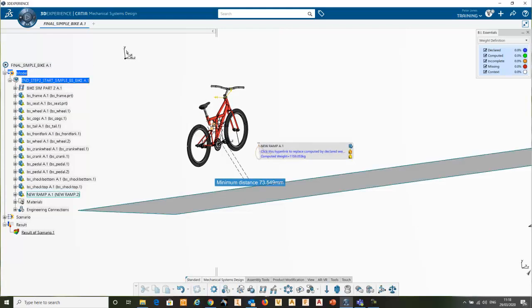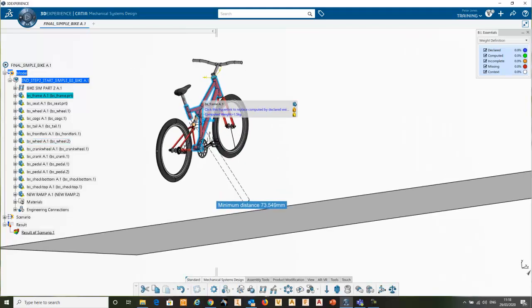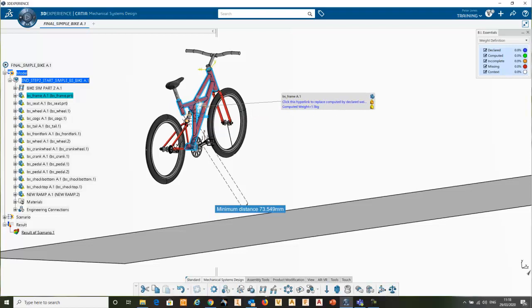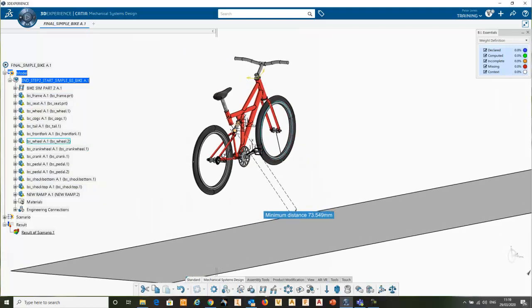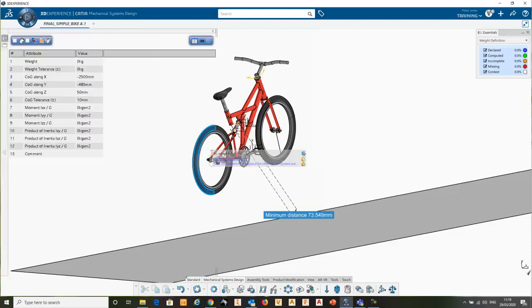The reason for that is that I've even computed a weight on the ramp, which really is irrelevant. So the bike frame its computed weight is 1.5 kilos. So if we select all of these, then we can see what masses are actually applied here. Now if I select, for instance, this wheel, it's got a computed mass of 0.83, but I've had to cheat a little bit. But if you click on that hyperlink, you don't really get sufficient of this information, and what will happen is the system will report back that it can't compute the inertia on some of the parts.